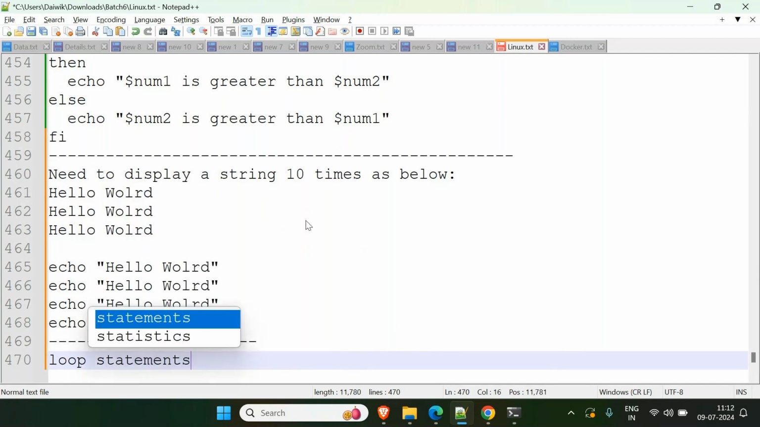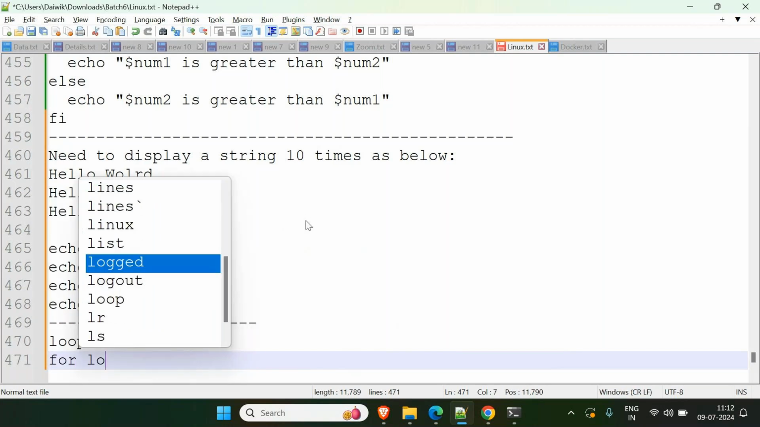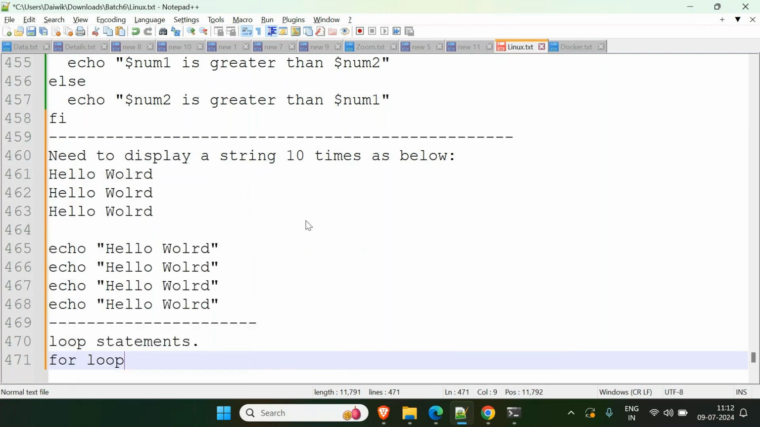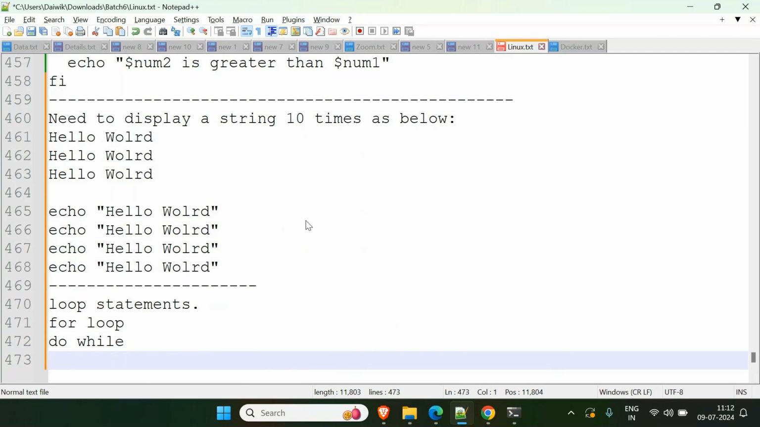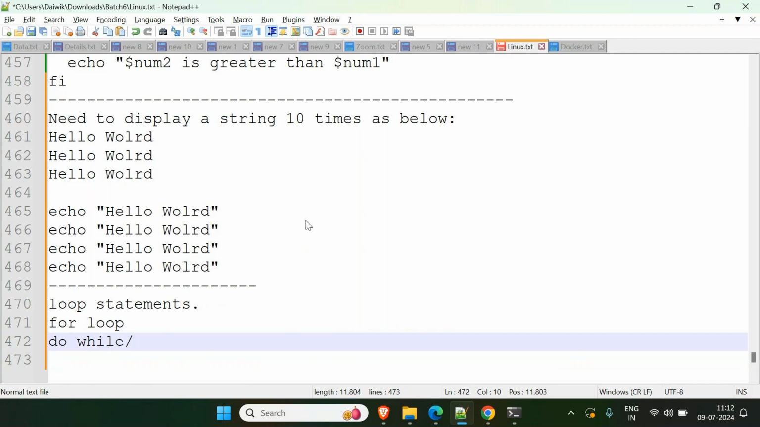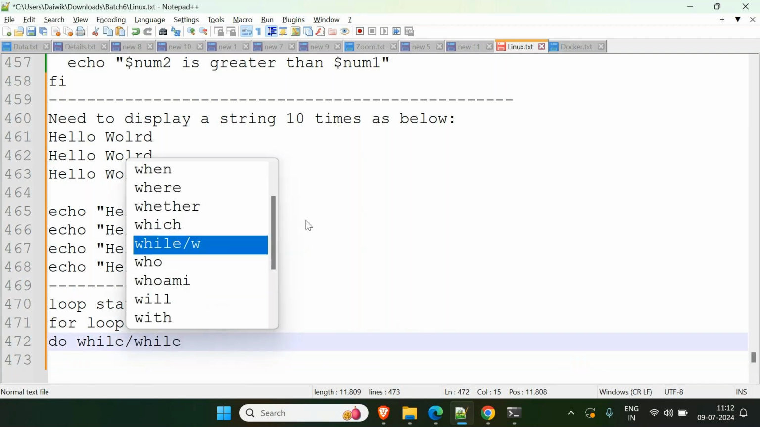So we have different types of loop statements. One is for loop, okay. Another is do while loop. You can say do while or while loop. Okay, we'll see do while and while. First, we'll see how we can use for loop. Both types are there. We'll see.